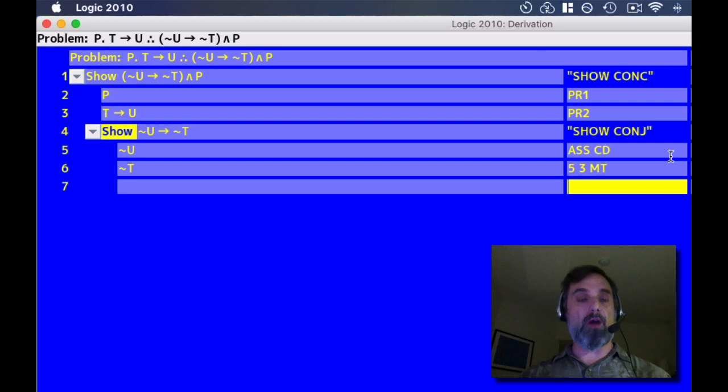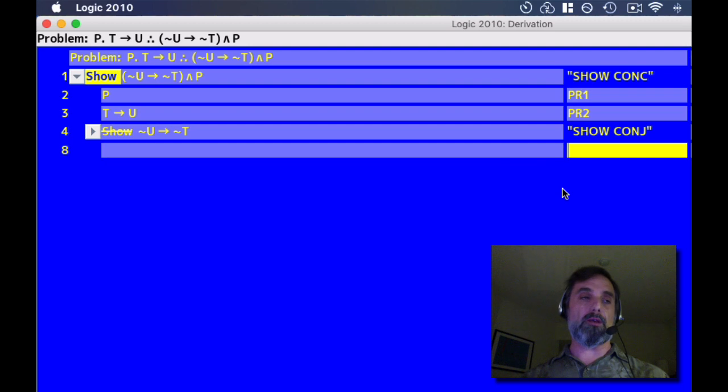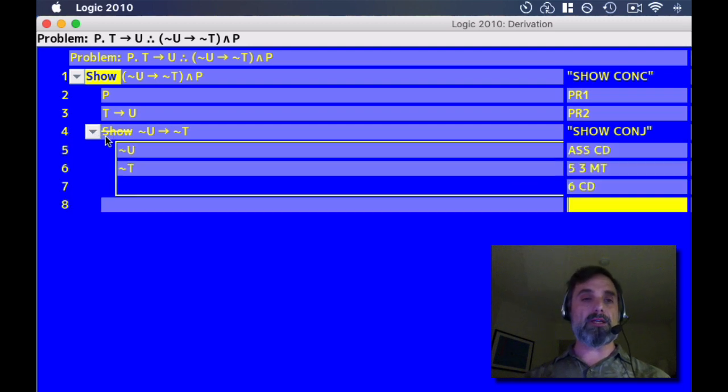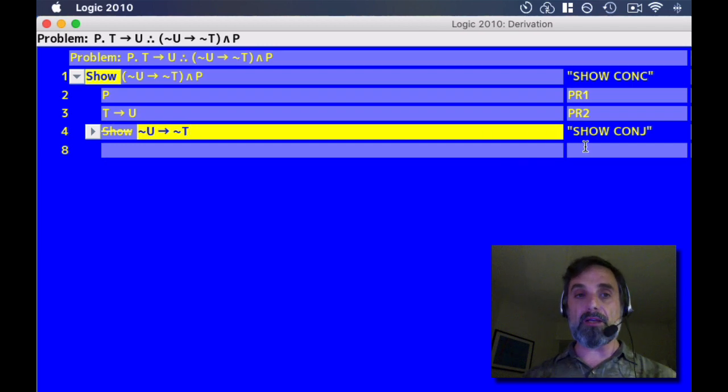That is just the consequent of line 4, which is what we need for CD, so we can apply CD to line 6, and box and cancel line 6. We'll close this up because we can no longer rely on any reasoning that might rely on negation u, because we're not trying to show negation u then negation t anymore.